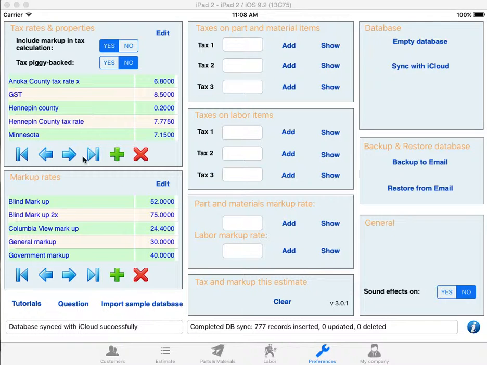Markup works the same way. You need to have at least one markup in there, but if you want to have different markups for different customers, you put all the different markups that you might use in there, and then assign the appropriate markup for the appropriate estimate.